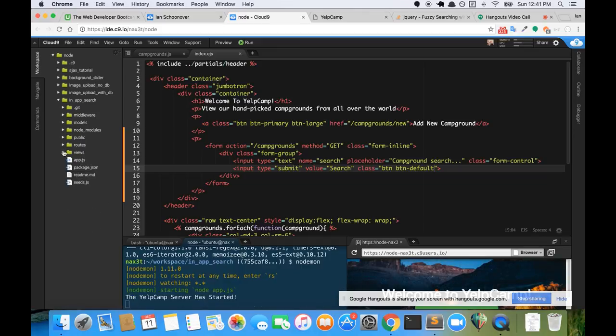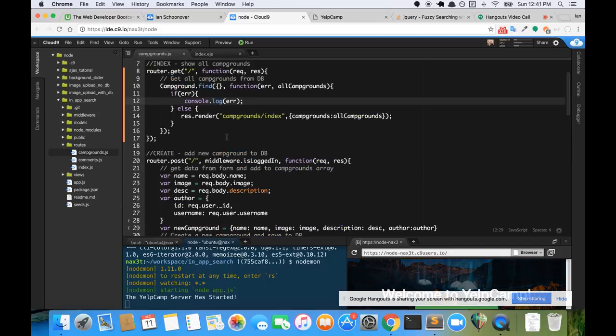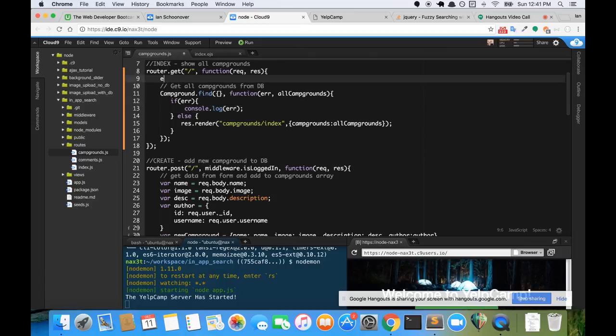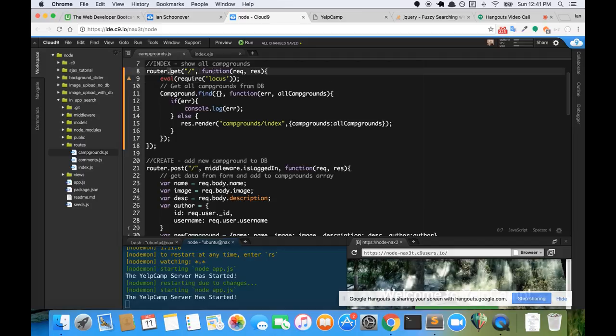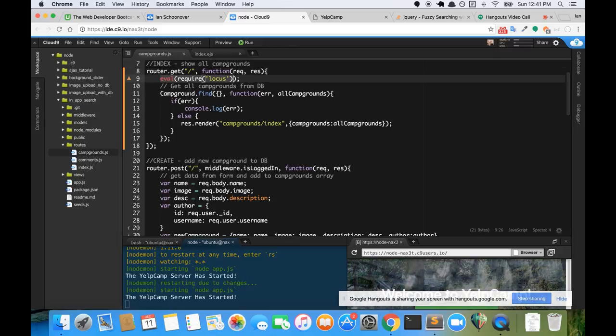So what I can do now is go over to the routes, campgrounds.js. And just right in here, we'll plug in this line of code, eval require locus. And what'll happen is whenever we send a request to this route, which is the slash campgrounds route, it'll hit this line of code and it'll actually freeze our code, and we can step into it and take a look at any variables that have been assigned.